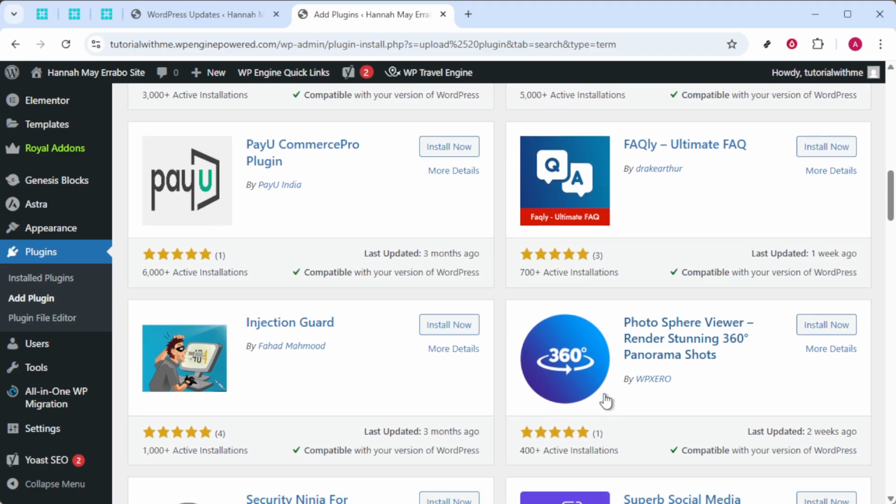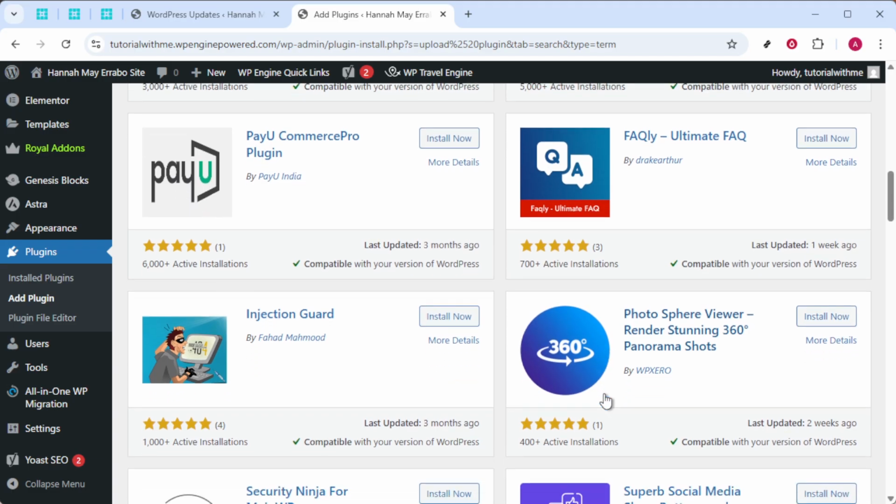By following these steps, you can ensure your WordPress site is running optimally with the latest plugin updates.